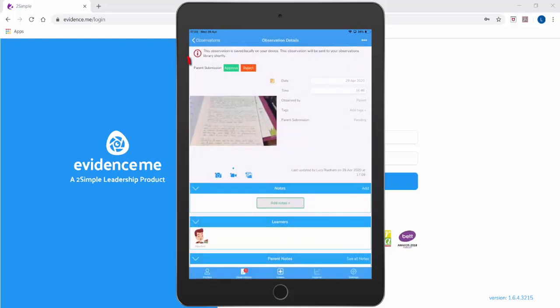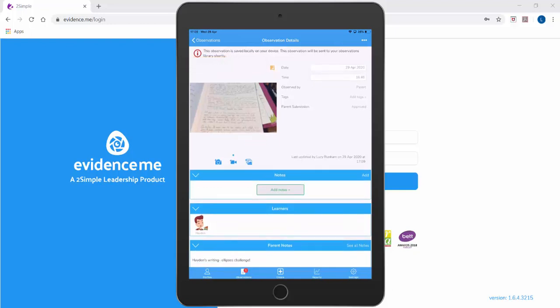Before I go any further, you'll see at the top it says Parent Submission, Approve or Reject. Now this is one I want to keep, so I'm going to click on Approve. Parents do not know if you've rejected observations. You'll see now that I've got an orange square with a little pen going into it.